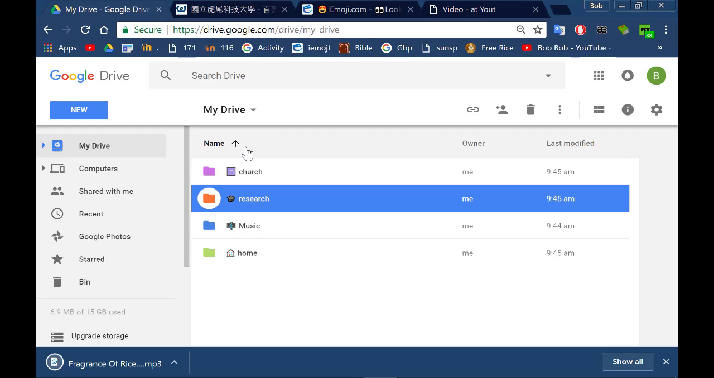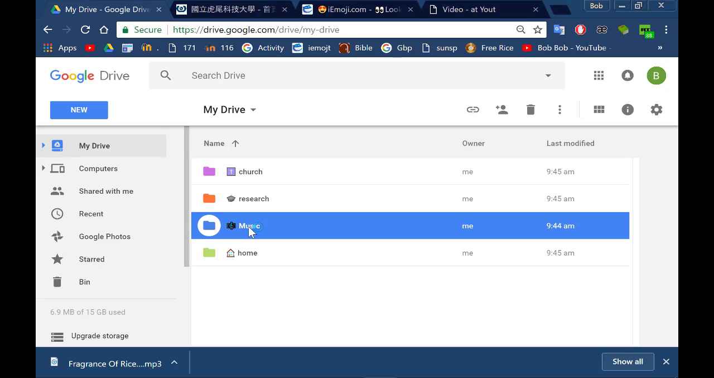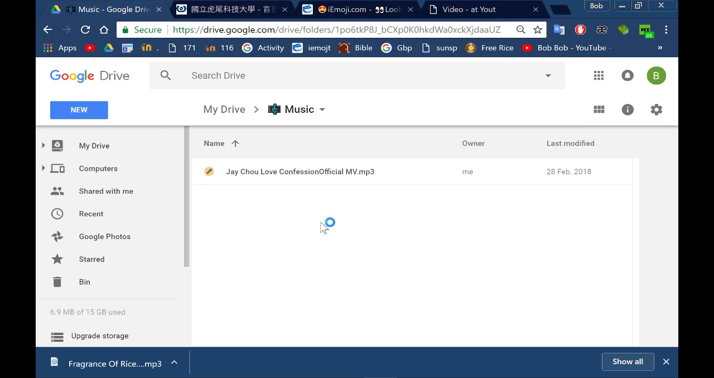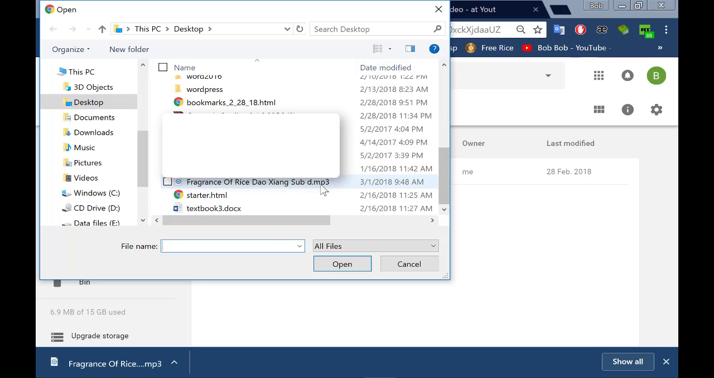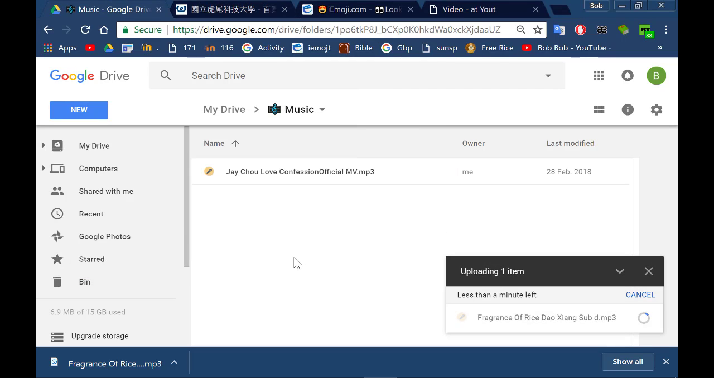Done already, and I can go into my music folder, and I can right click, upload files, and find Fragrance of Rice. And there we go, and that's going to take a couple of minutes to do that. It says less than a minute, but it's going to take a couple of minutes. And that's the end of this video. Just a few techniques for tidying up your files.